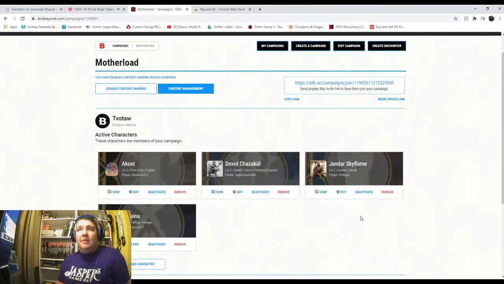So we have my players. You also see up here it says Content Management. You can share anything you purchase on D&D Beyond with your players by just disabling or enabling content up here. It's really cool. The best thing about it is if you're a GM, or a DM like myself, you can see the character sheets. You can add items to the character that you don't want other people to know. It's a really neat tool.